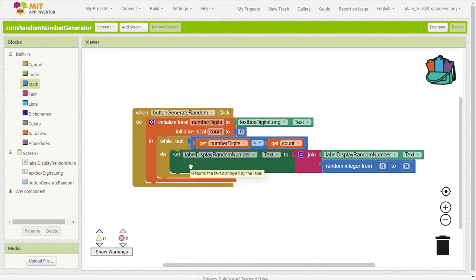Then run through here and say, okay, label, join to label, which is blank, and a random integer. Let's pretend it's a 1 for a moment. All right, so that's going to add a 1 digit here. I have to do a little more now. So next we have to create this incremental counter.